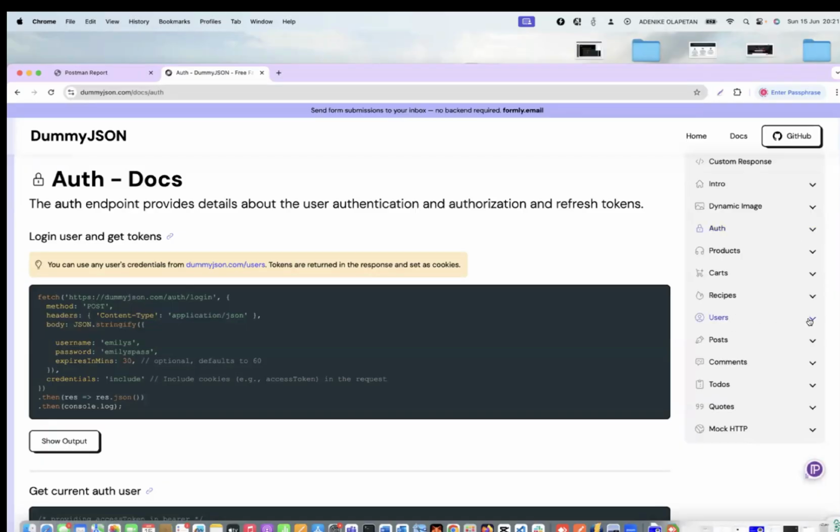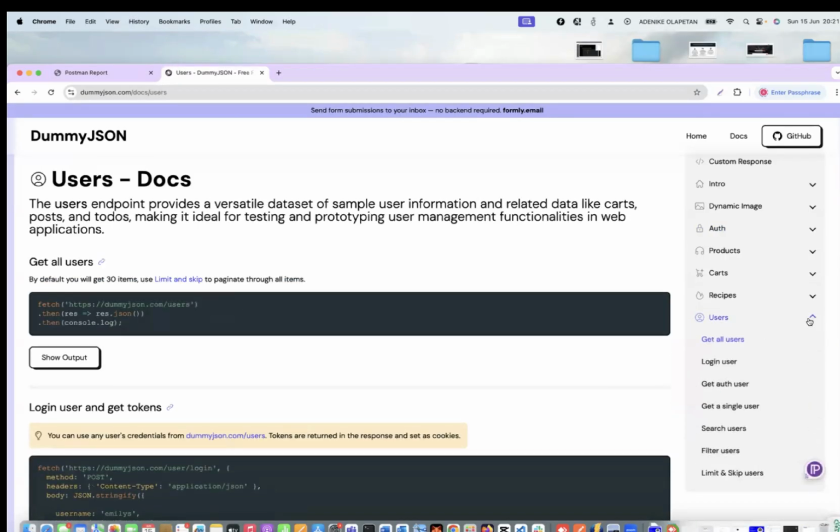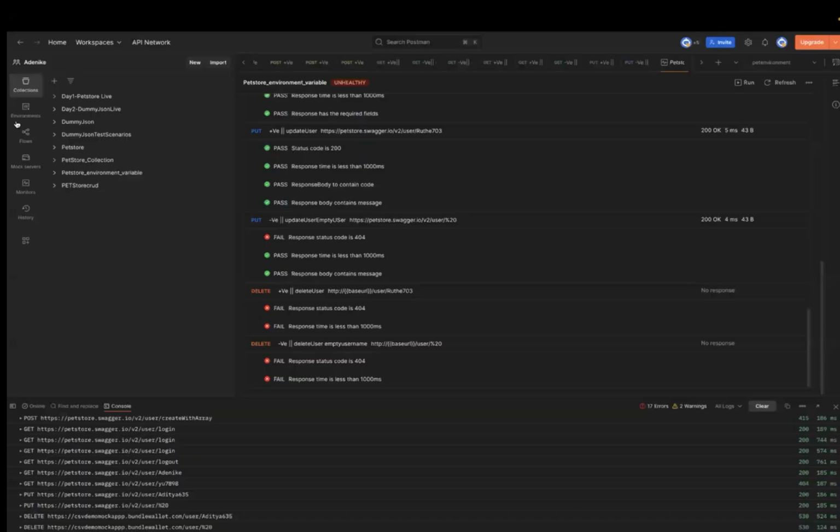But what I want you to do is to use this user. Just do a login user. Let me get this, copy link. So I want you to create a CSV file and create some scenarios. Try to run this CSV file using data-driven. Let me show you what I'm referring to.